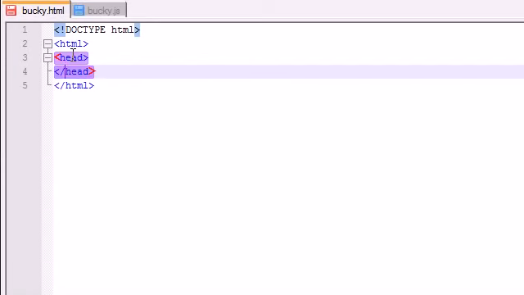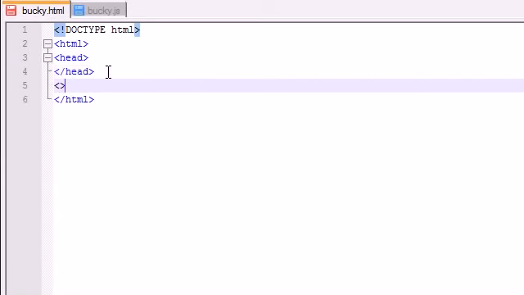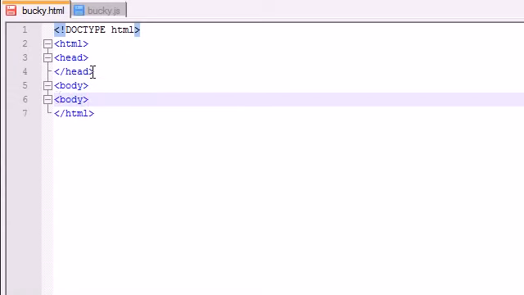head, ending head, and of course the body, because my body is so sexy right now. My body is my body, and coding at the same time, singing at the same time.